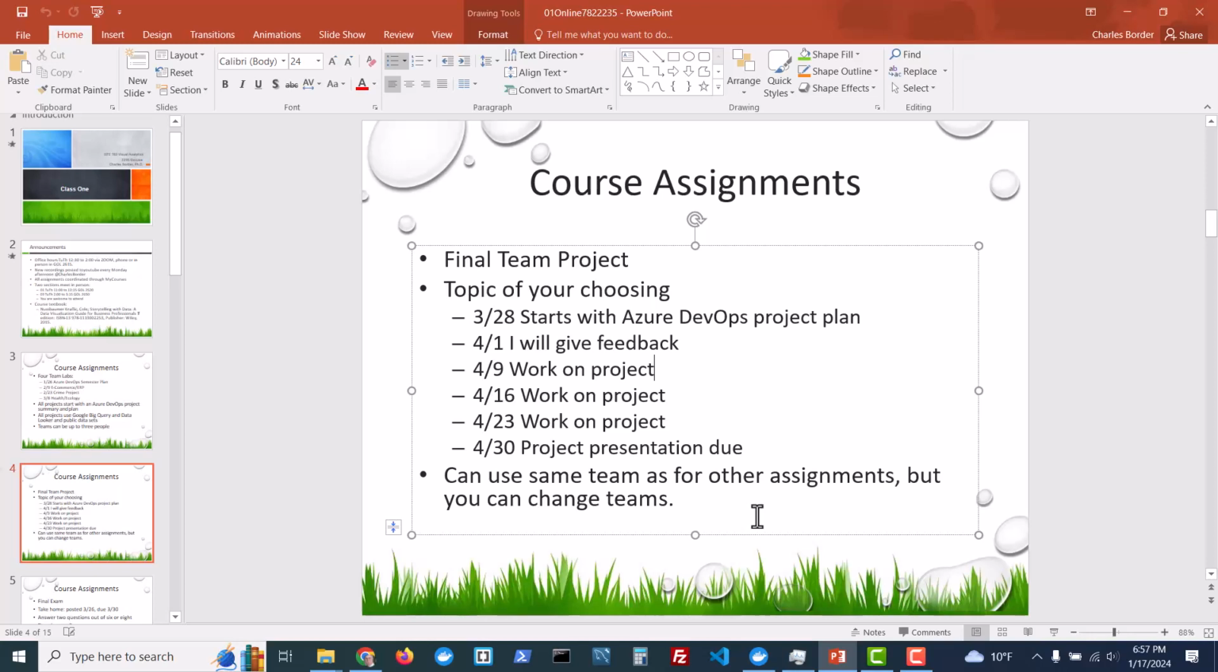Well, if somebody doesn't participate in your earlier projects, you have the right to kick them out and have them not be part of your final team project. Now, I'm going to back you up on that and run interference if I can, but you can do that. Now, you may want to change teams around for other reasons than non-participation, and that's okay too.